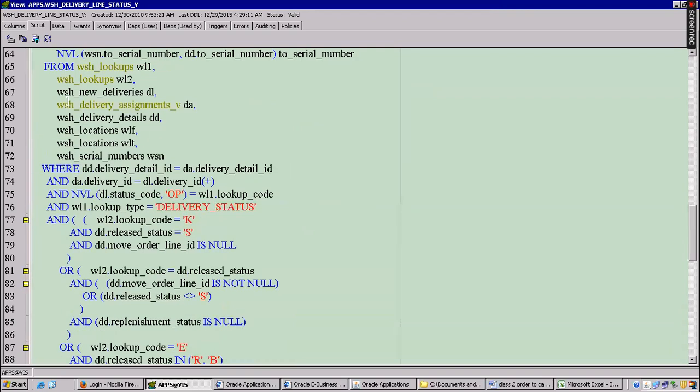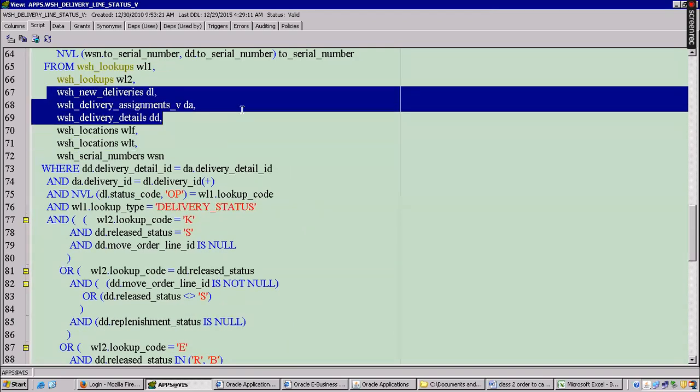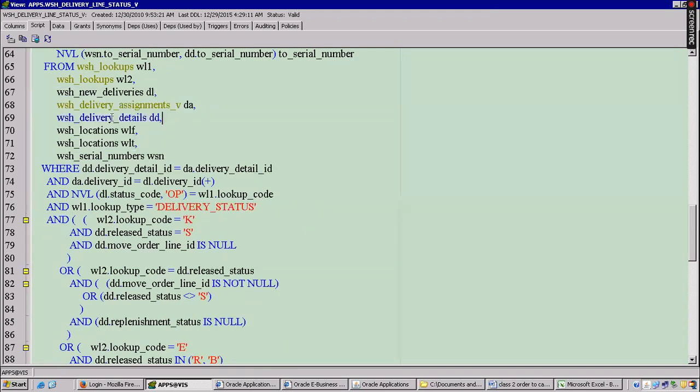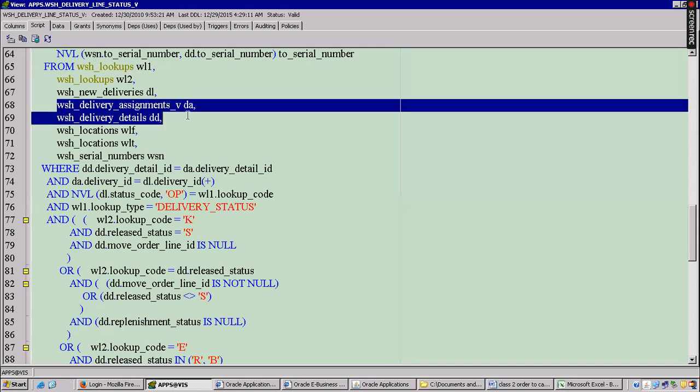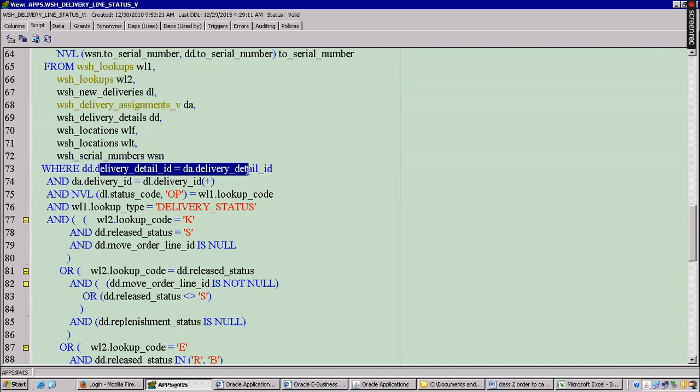That is these three. Out of these three, first we'll check these two: delivery assignments and delivery details. The join condition is delivery detail ID. And if you want to join with the order headers, source header ID is the join.